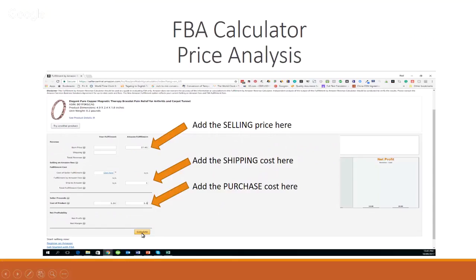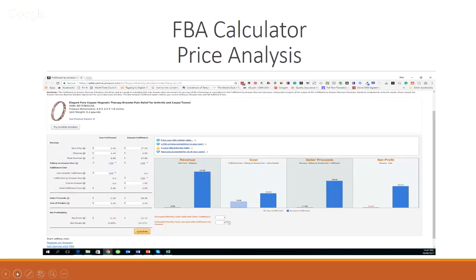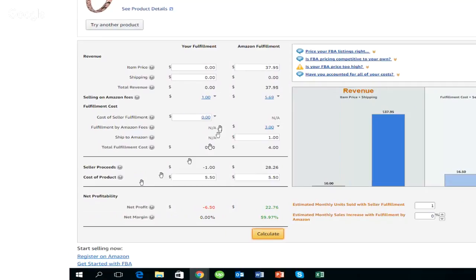Press calculate. Once we've done that, we can see this really nice graph in front of us and all of the data. So let's have a look and see what we've got. We know that we've got a $37.95 selling price. Selling on Amazon fees, this is their piece that they want. This is the fees they're going to take, which is $5.69.